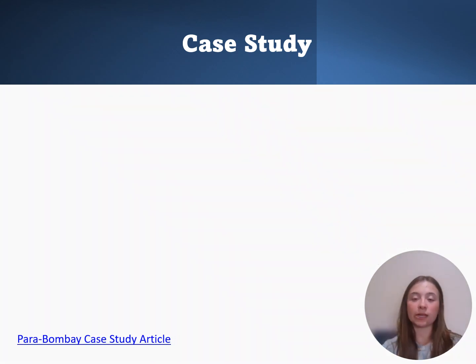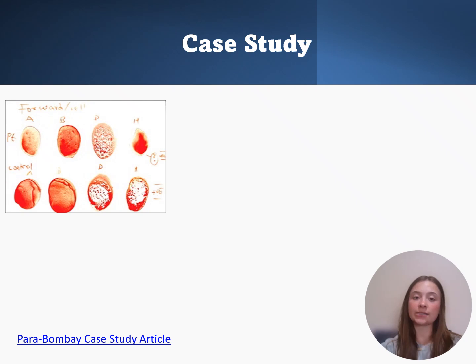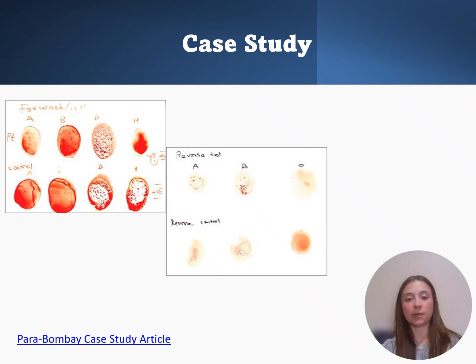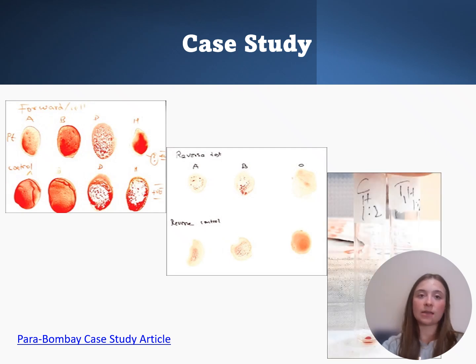In the article as well, it also shows different pictures for the reverse and forward typing. Our first picture here is their forward typing results, and you can see that there is no agglutination with the H antigen. In our reverse typing, it shows agglutination with A and B and no agglutination with O. And the hemagglutination inhibition test was performed in the control tube labeled as C, which shows agglutination with a clear supernatant, while the test tube labeled as T shows no hemagglutination and represents our patient is a secretor.